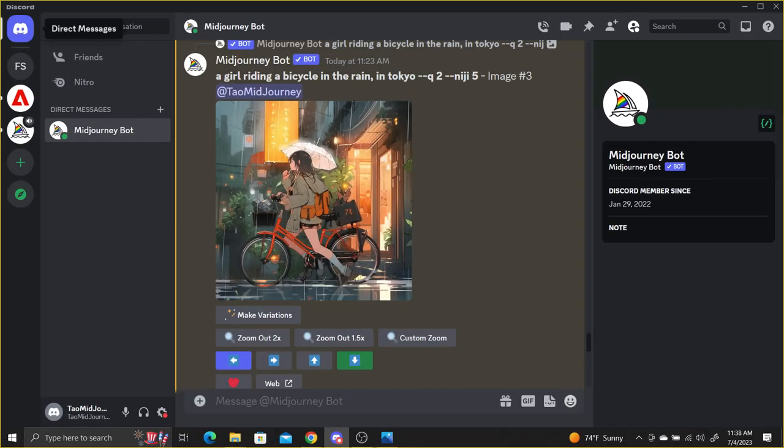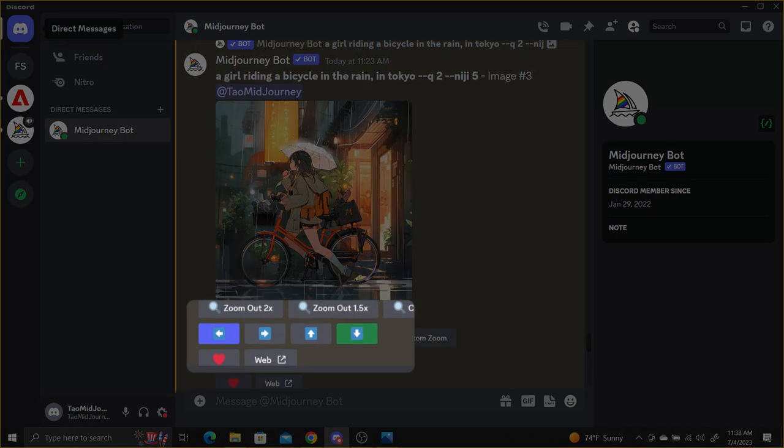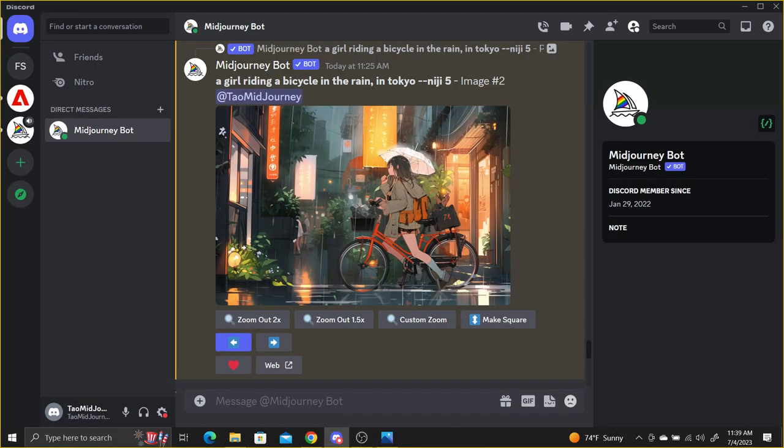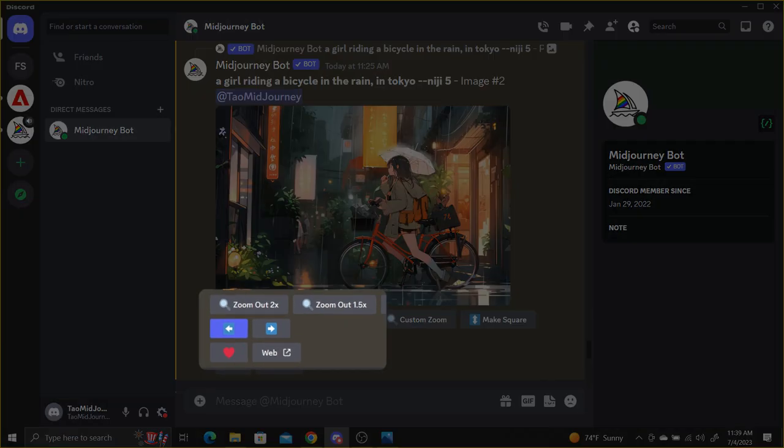This is still an experimental feature, so there are some limitations. You can only pan either horizontally or vertically, so if your first pan is in the horizontal direction, in your new panoramic image, you'll only be able to continue panning in the horizontal direction, and as you can see, the vertical arrows are now gone.